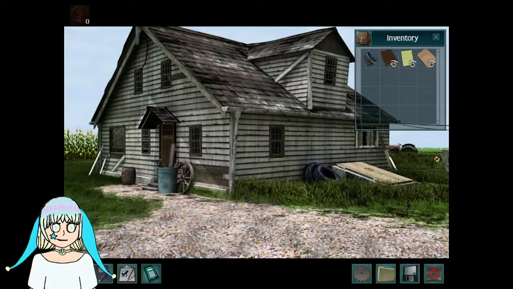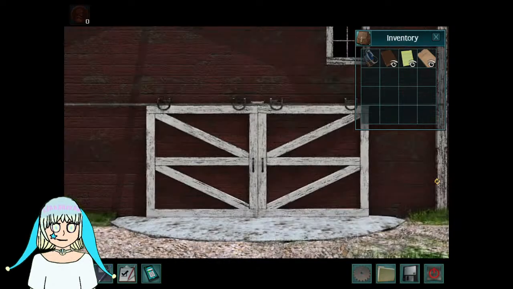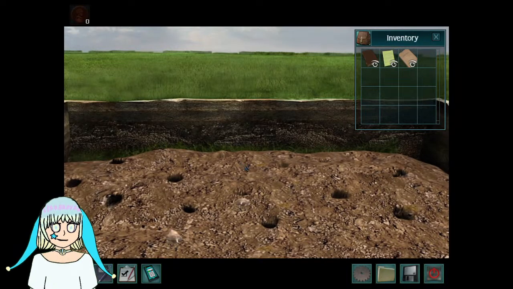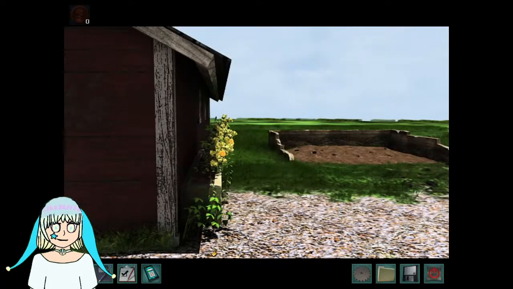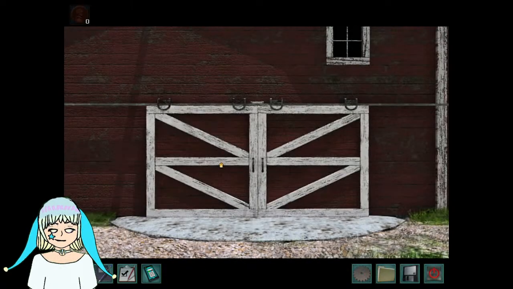I'm so confused. Oh. Here you go, little guys. Good luck in your new home. Yeah, because they're not going to come back to the crops or anything like that.